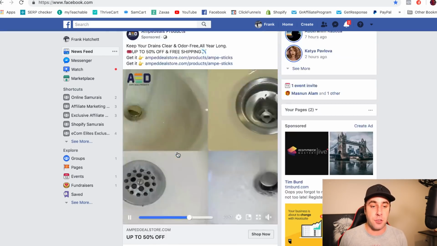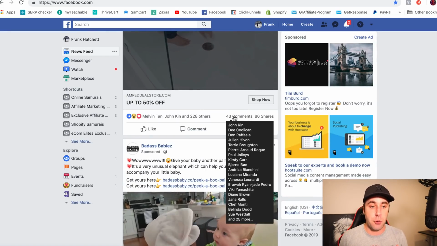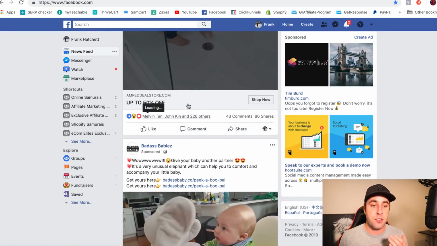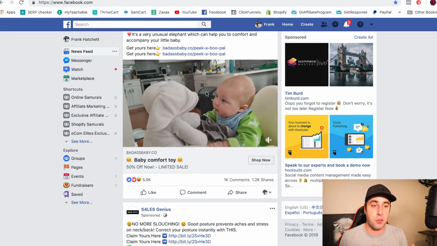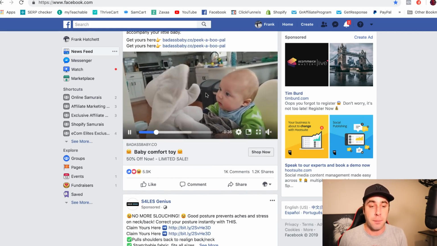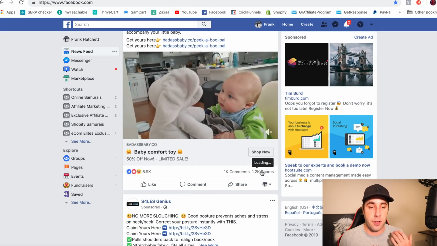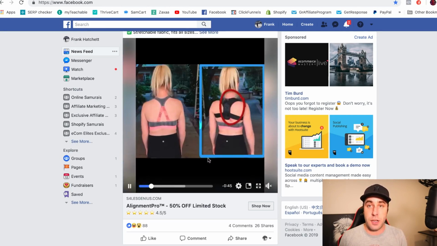The best thing about this, guys, is we can see how many comments they have, how many shares, because this is an indicator of whether this product is actually making money, because people wouldn't be spending money if it's not making money. So this one has 1,000 comments, 1,000 shares, and all that sort of good stuff, right?